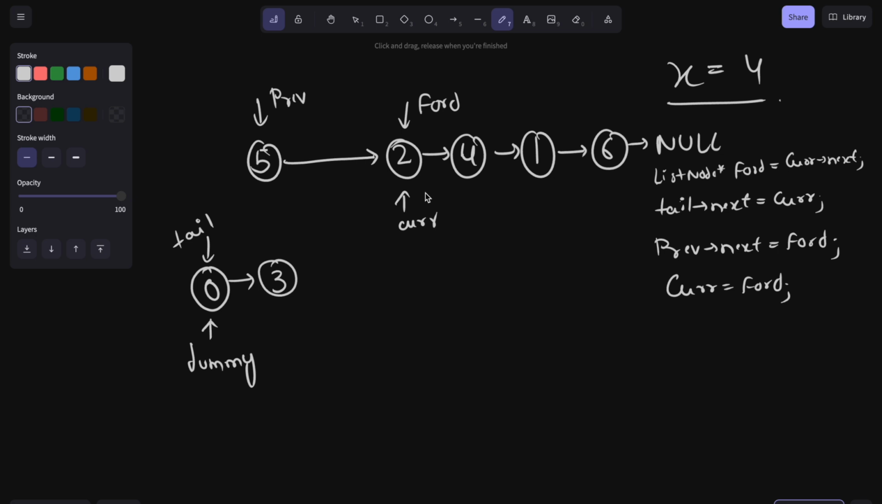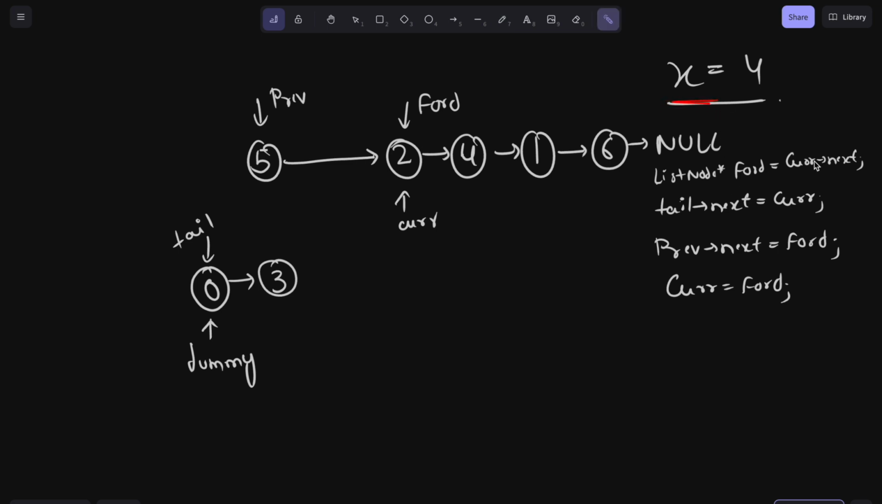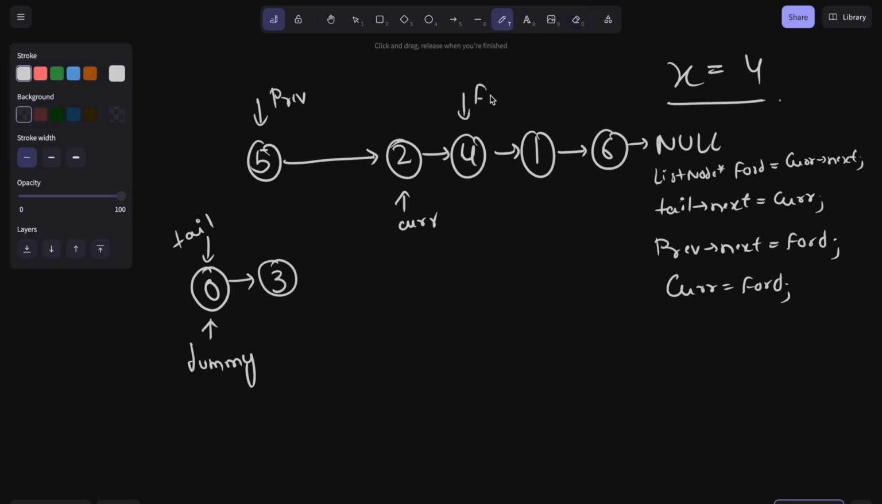Okay, now when I find that my current has a value smaller than my x, then I have to save the next node so that I can connect this previous to this 4. So I'm going to save the next node. I'm going to still move this forward ahead. I know my current is this because I did this, so I'm going to move my forward ahead. My forward will move by doing current's next. So this is my current's next, and after that my forward will point here now.